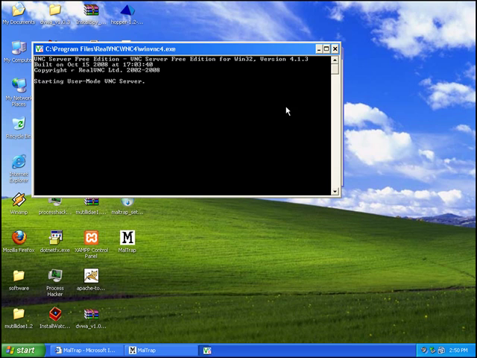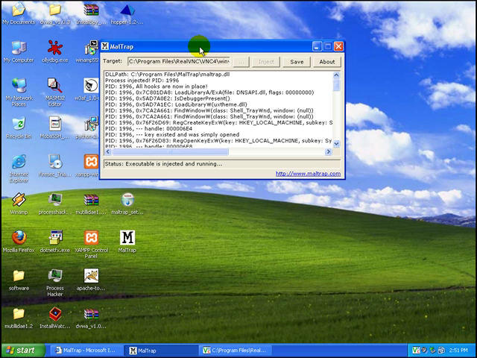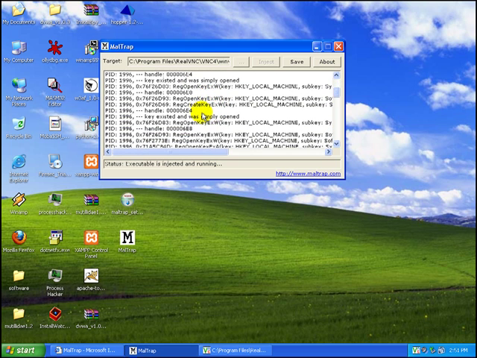Let's inject. So what is happening now is basically that Maltrap has created an environment where, using API hooking, it is able to see the API calls which the VNC server program is actually making. And it is monitoring all those calls and giving us some output about what those API calls were. So as we can see, LoadLibrary, IsDebuggerPresent, and so on and so forth, right?